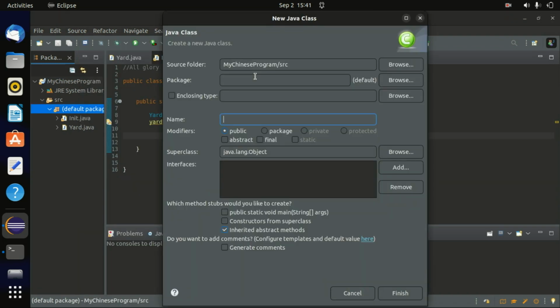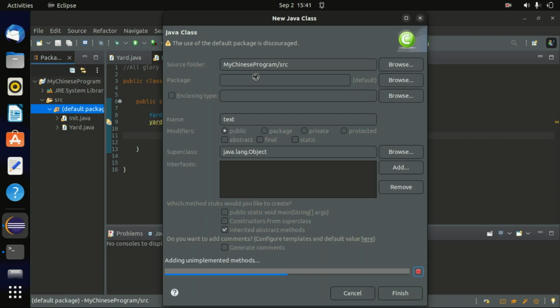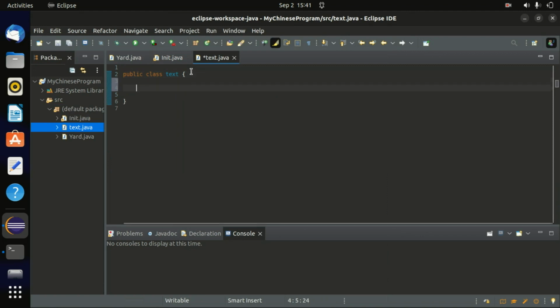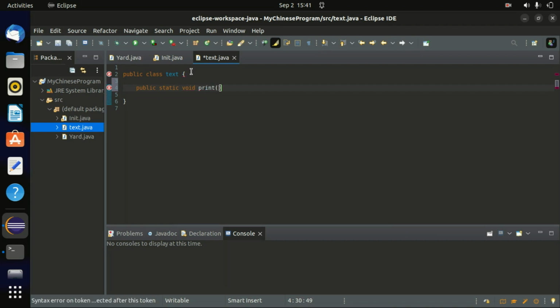All right, I'm going to create a new class called Text, and I'm going to open Text here. We're going to make public static void print. So we just created a void. Again, you can make it public or private. I'm going to make this public.